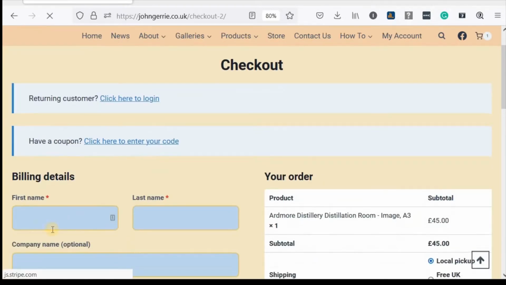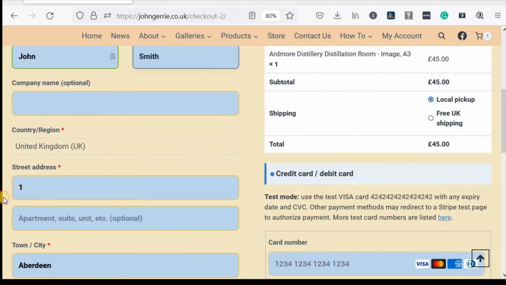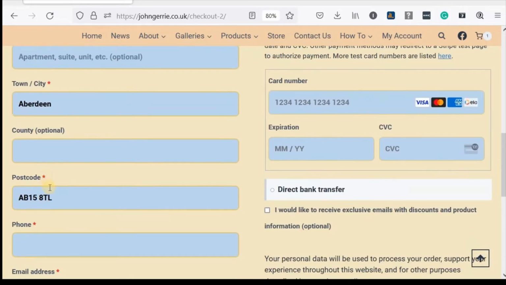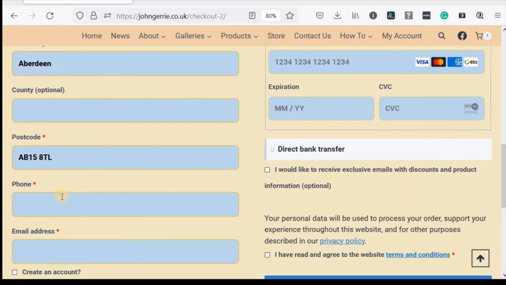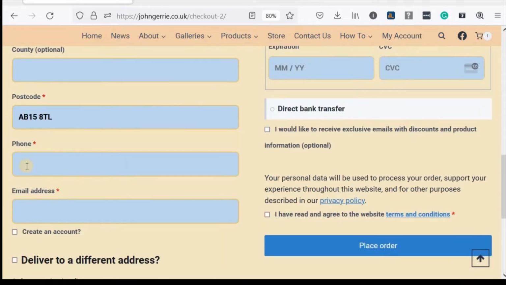Fill out your name and your street address and town or city. Include your postcode and your phone number. This will only be used if required to clarify your order.